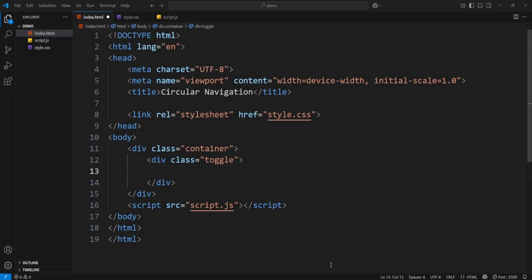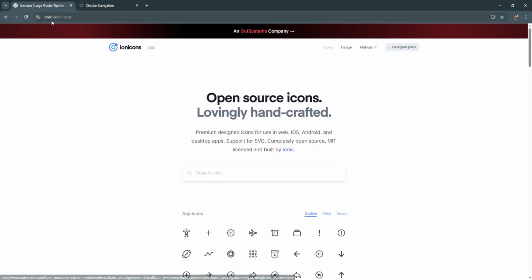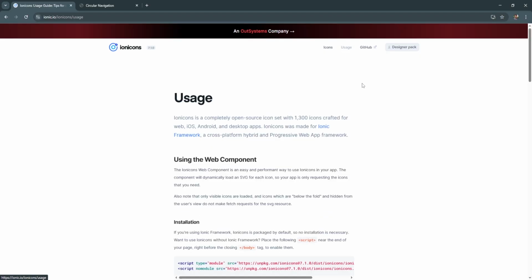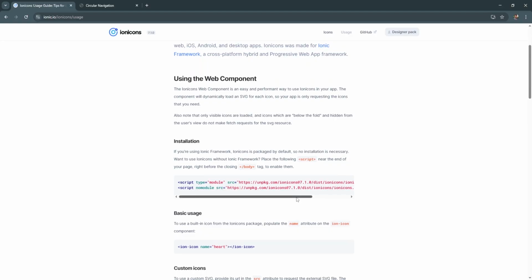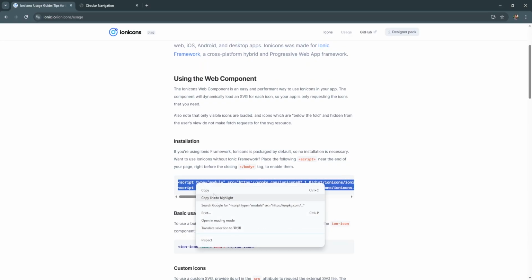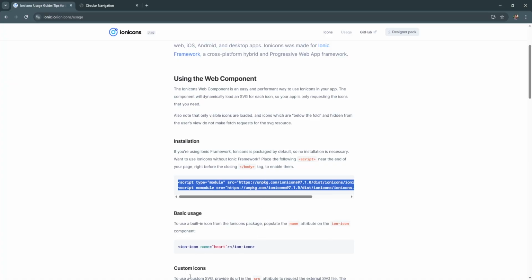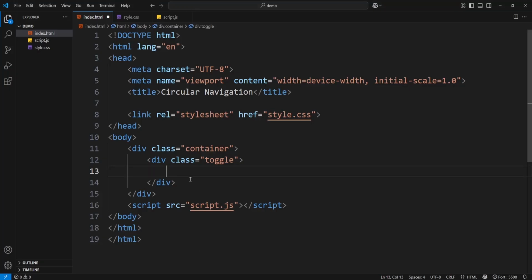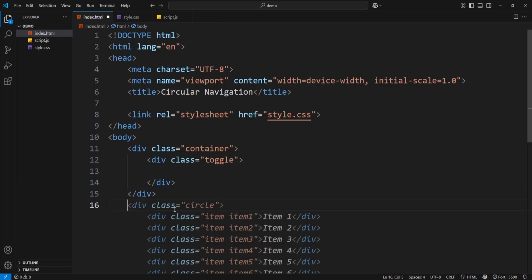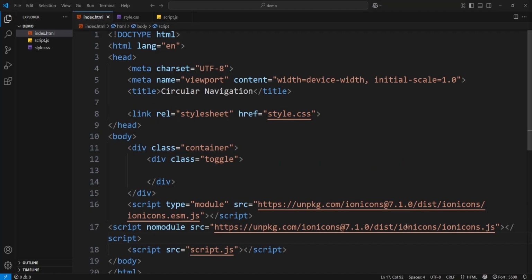For that, we are going to use this website, ionic.io/learn-icons. We are going to get all the icons from this website. To get the icons, we need to click on usage. After clicking on usage, here we need to copy these 2 script tags. So I'm going to select both the script tags and copy them, and I'm going to put them inside this body tag, but before the script.js file, and I'm going to save this file. And now we are able to use icons from the website.